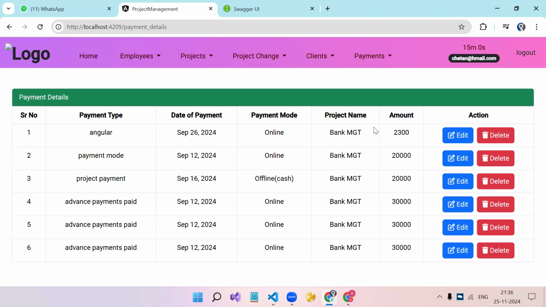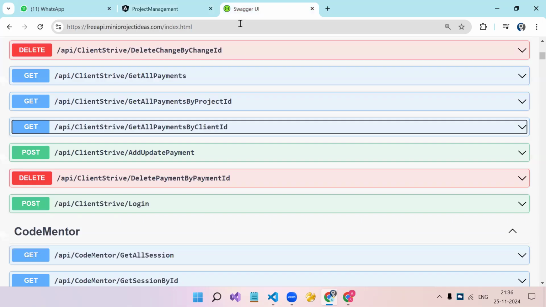Don't go with the details page. In this page only, you can just add two drop downs, and here only you will do it. Here we need to show two drop downs, client drop down and project drop down. By default, what API will you use? Get all client, get all payment.